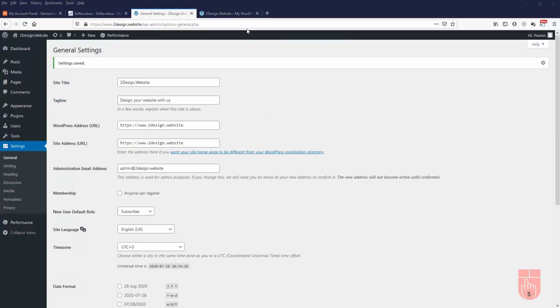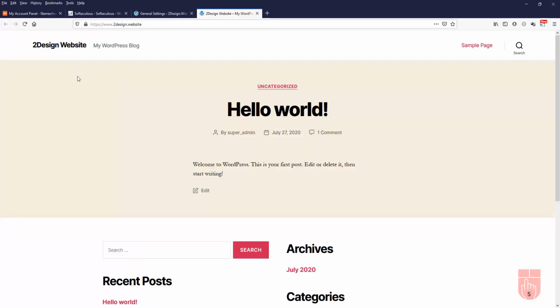Let's go to the front end view of my site by clicking on the other tab. Right now it is showing the title and web design that I had before. Let's refresh the page by clicking the reload current page icon, and now we can see the title changed to design.website, and the subtitle here is showing design your website with us, which is the tagline, and then it is showing by Yunus, which is my first name, instead of admin.